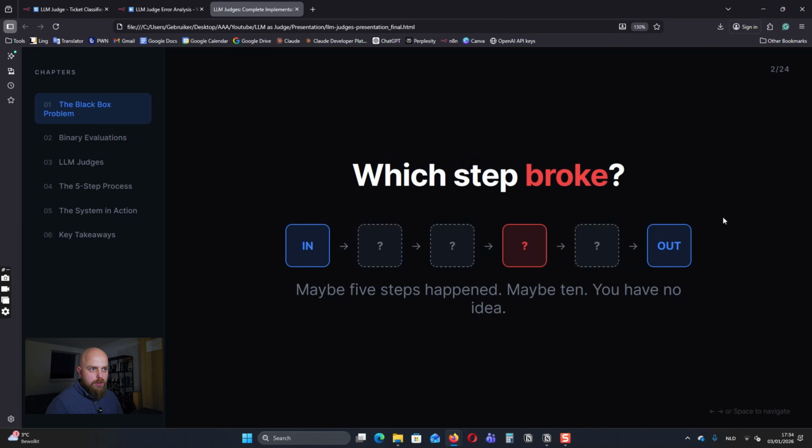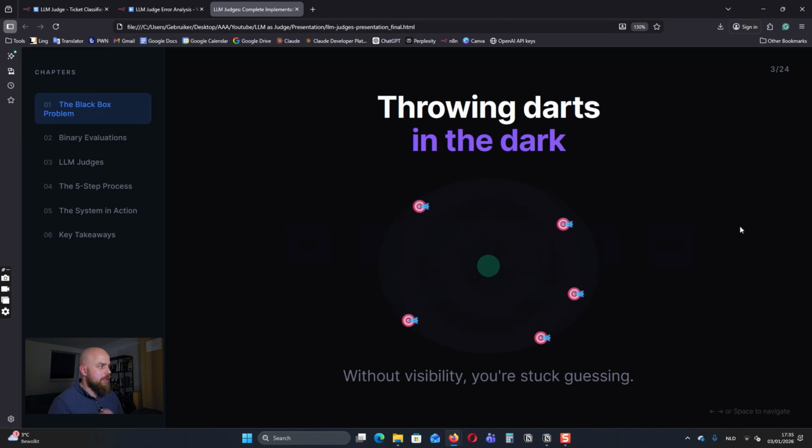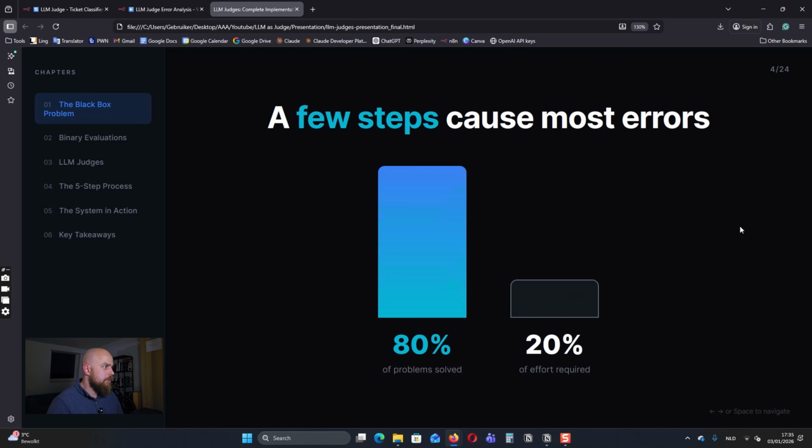If the response is wrong, which step broke? You can't identify which step is causing the problem. And you definitely can't focus your improvements. Basically, you are just throwing darts in the dark. And here is what the top AI teams figure out. In most cases, you can apply the Pareto rule. 20% of the effort to solve the problem is going to address 80% of corrupted answers. How to address this problem? You need evaluations. A way to test each step and see what is actually happening.